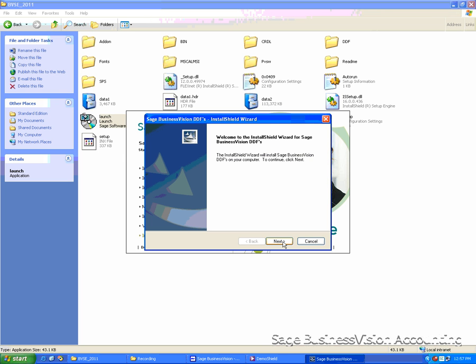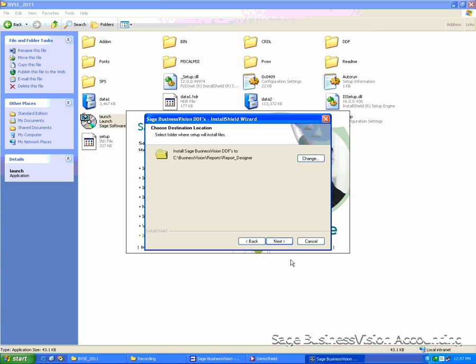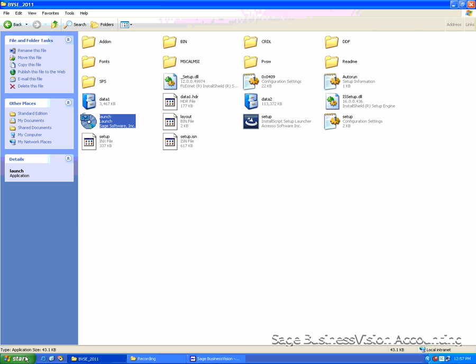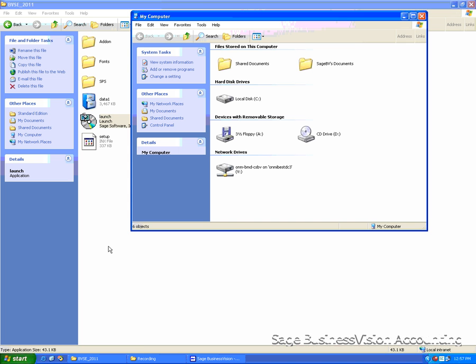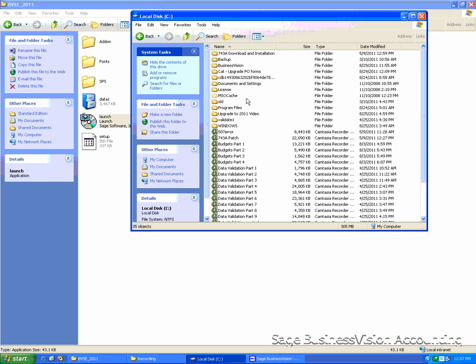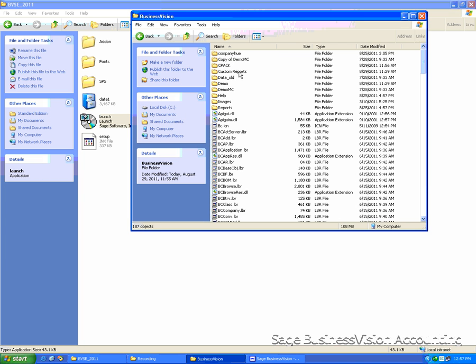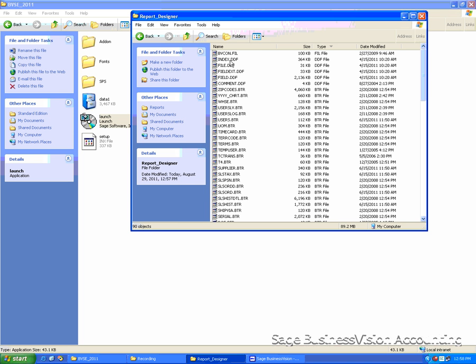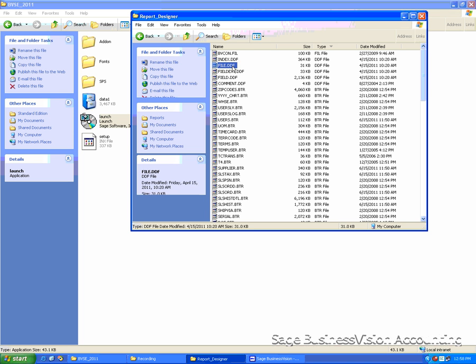Click Next. The default location will be C, BusinessVision, Reports, Report Designer. Click Next to continue and click Install. Once it's finished, click Finish. If you open My Computer, go to C drive, BusinessVision, Reports, Report Designer, you will see some DDF files got installed in this folder.